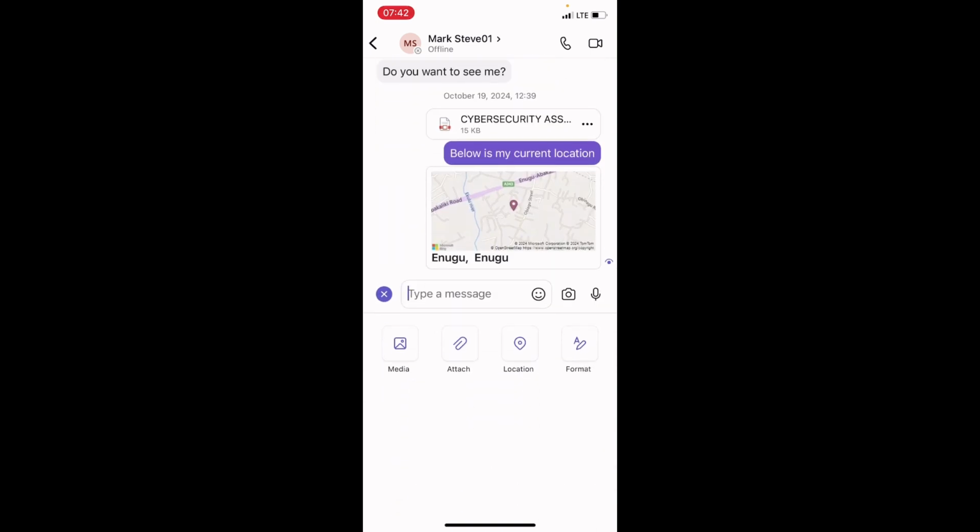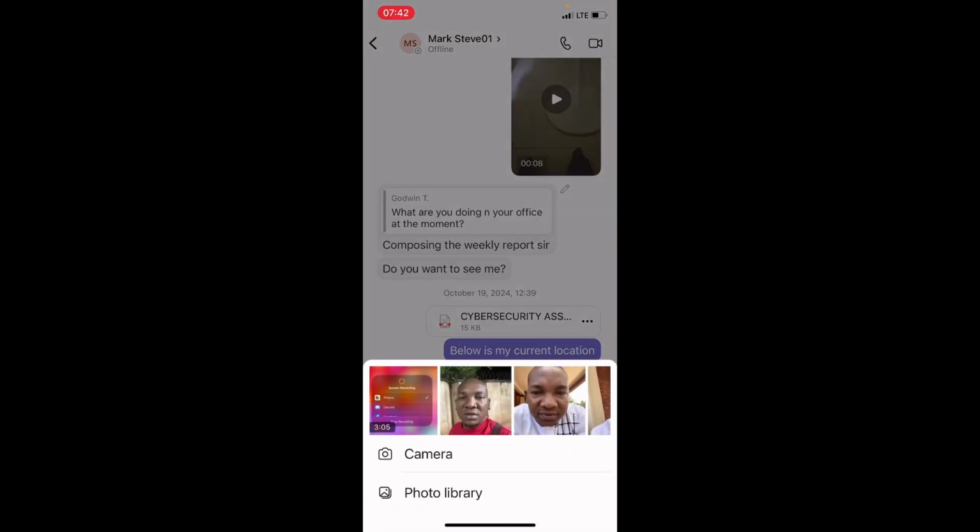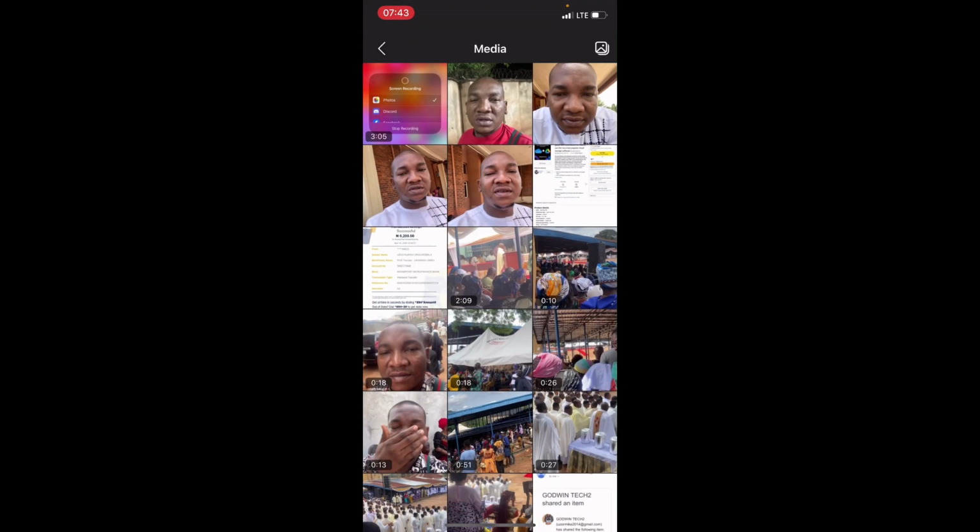This provides you with some icons, and one of them is media. So tap on media. It gives you two options. Do you want to take a picture with the camera or open the photo library? In this case, I have already saved a picture in my Photos app, so I'll select the photo library option. But if you want to capture your face or something to send to him immediately, go with camera. So let's select photo library.